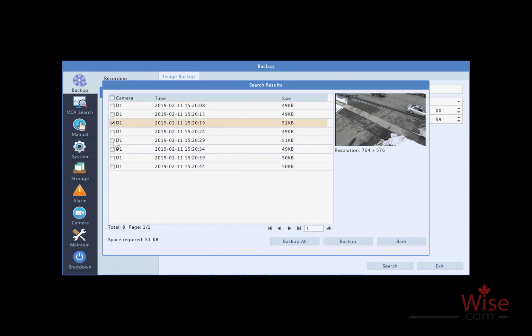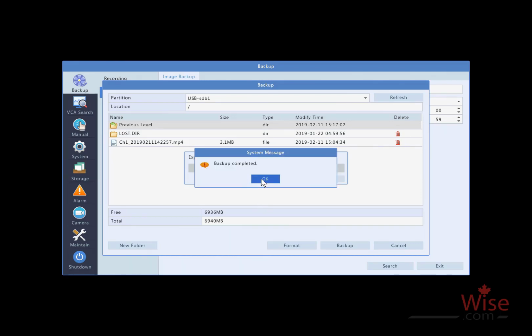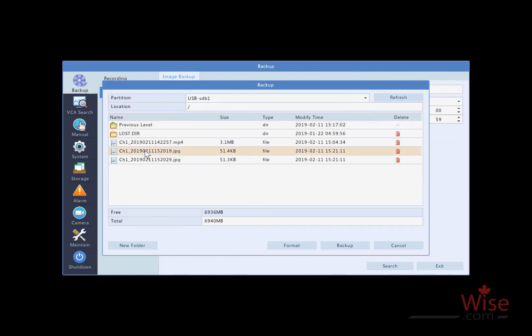So say we want to select a few snapshots. We can back up the snapshots. I do have a USB inserted into the front of the NVR. So at this point we can select to back up to the USB drive. That's it. Both snapshots, as you can see, are right there, backed up to the USB drive.